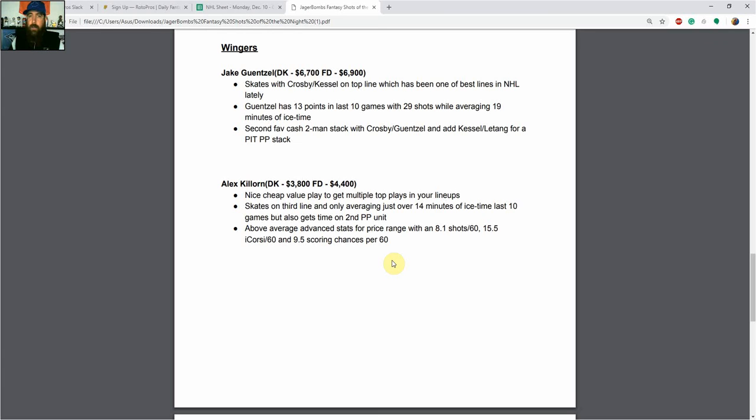He's getting power play time. He's up there in the top line as well. He's been very consistent lately. Kind of checks off all the boxes. So this would be my second favorite two-man cash stack with Crosby and Guentzel, just because it's a little bit more expensive. And then you can add Kessel and Letang on defense there for a Pittsburgh power play stack.